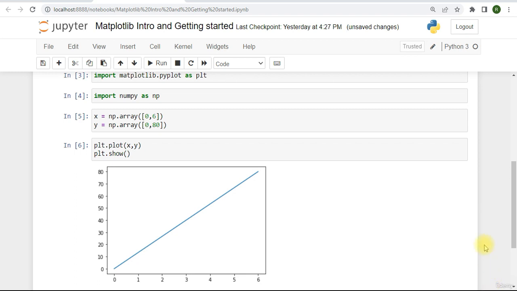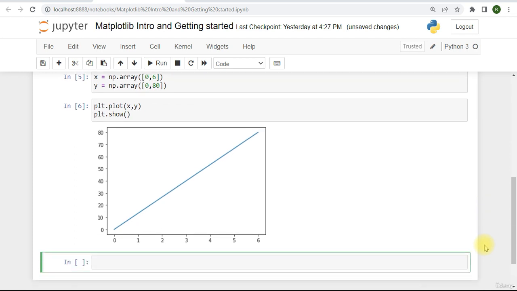In the next video, I'll show you different types of plots that we can make in Matplotlib and some editing about those plots. Thank you.